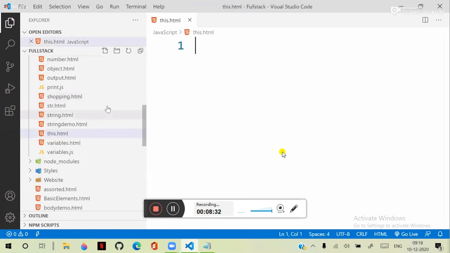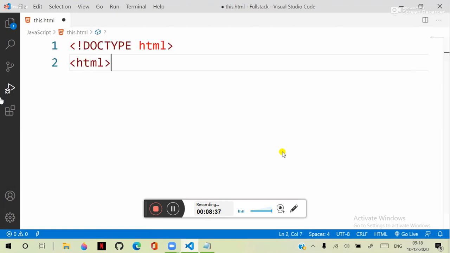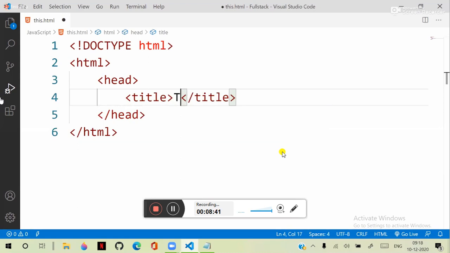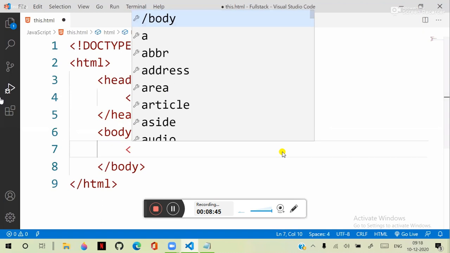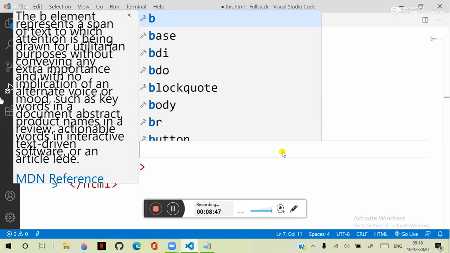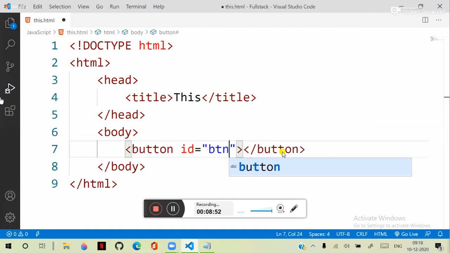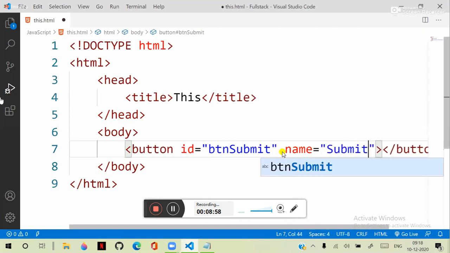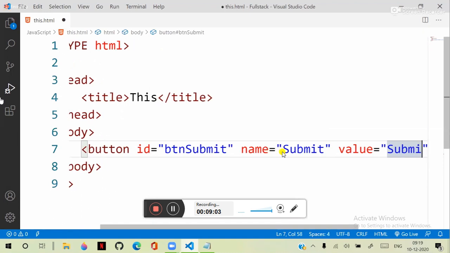Okay, see here, I am creating a simple doc type HTML head and title. And here we have body. In this we have a button. The button has an ID, BTN submit. The button has a name called submit. The button has a value called submit.